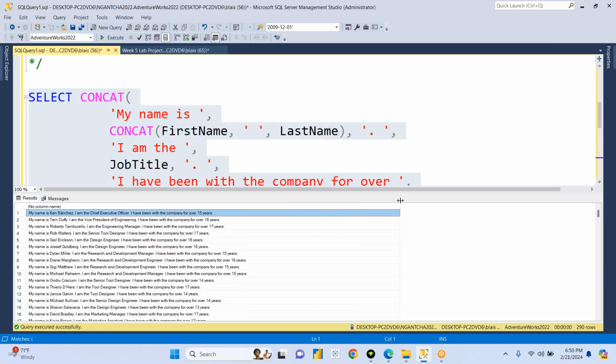If you want to expand this, just pull across. Now you see it reads, my name is this, full stop, space. We had that already incorporated, full stop and space. I am the chief executive officer. Now there's a space between the, which is this static part. I am the, space, job title follows. And then next, we have a full stop after the job title. We have a full stop and a space. Yes, we are making provision for that. I have been with the company for over 15 years.